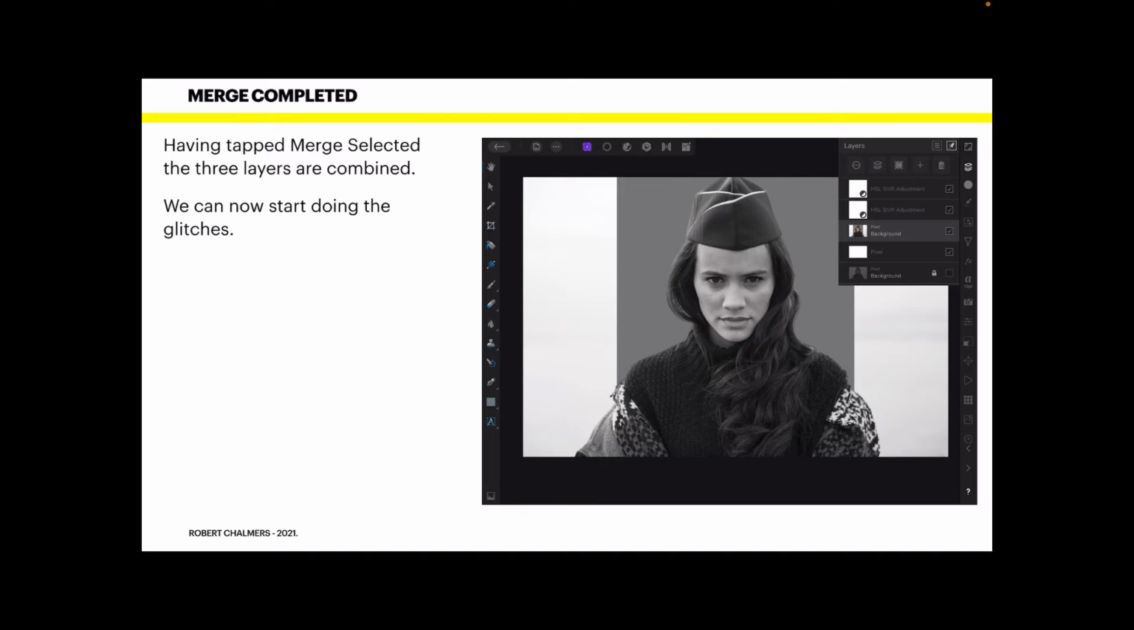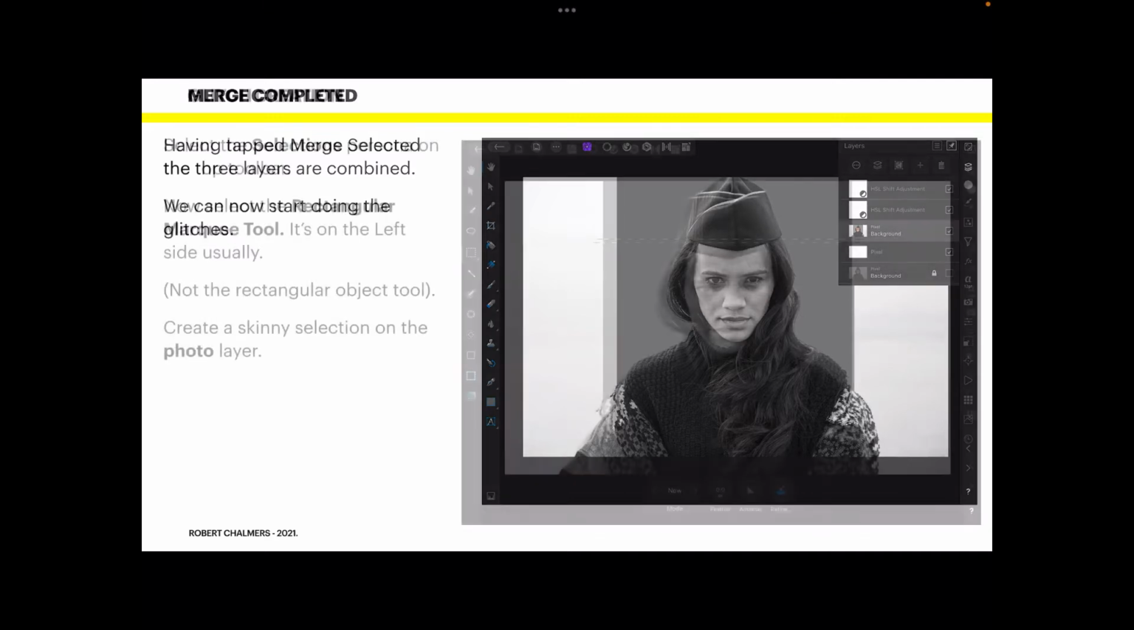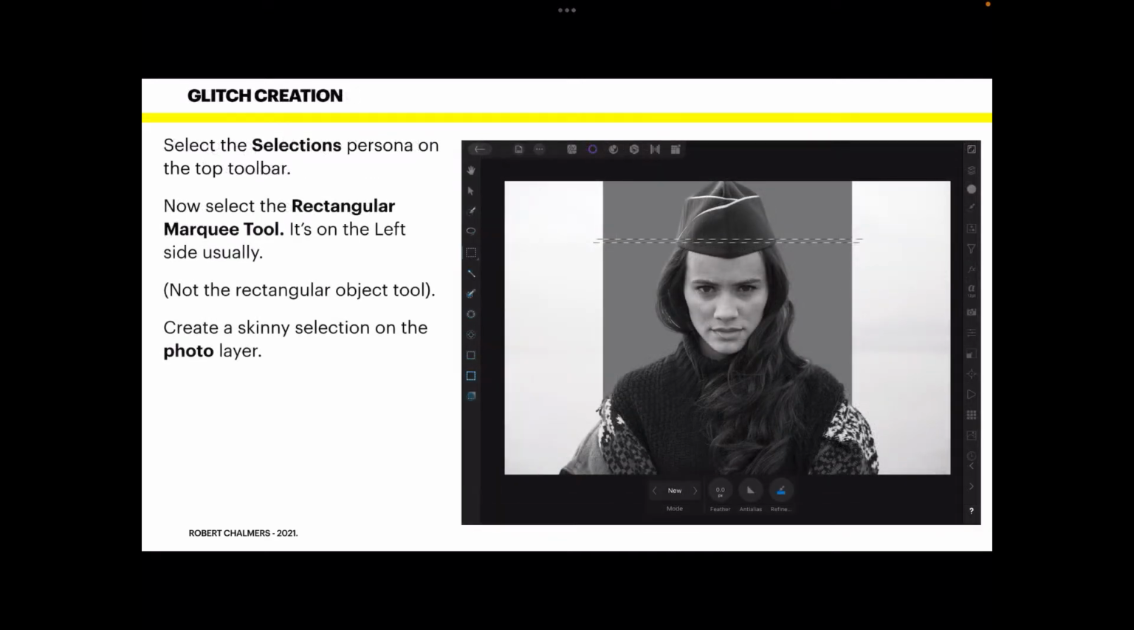We can now start doing the glitches. Select the selection persona on the top toolbar. Now select the rectangular marquee tool. It's on the left side usually, unless you've moved your toolbars around. Not the rectangular object tool, but the marquee tool. Create a skinny selection on the photo layer. And you can see it there.